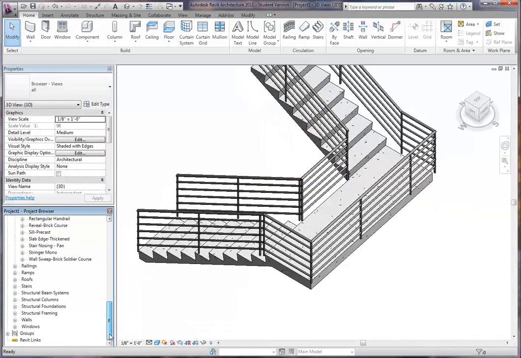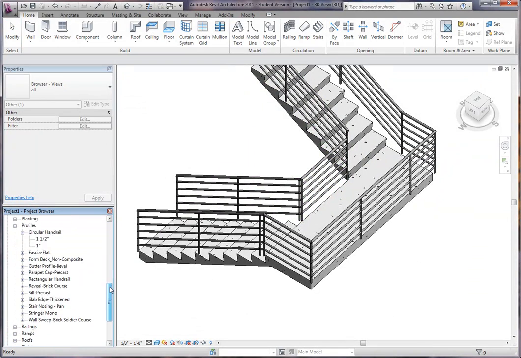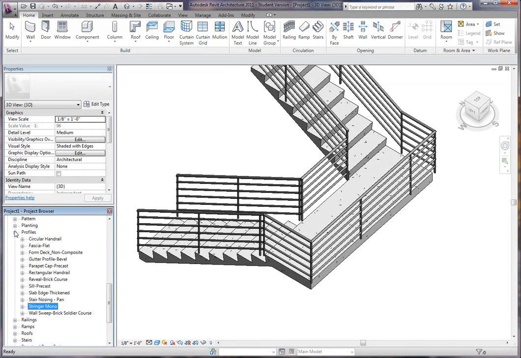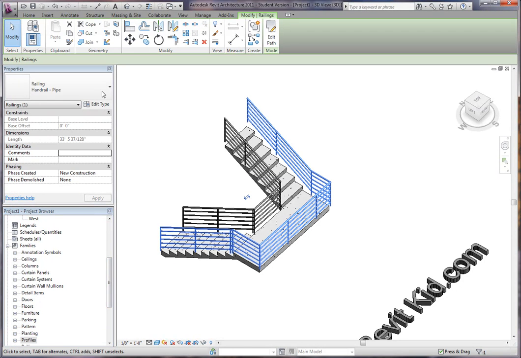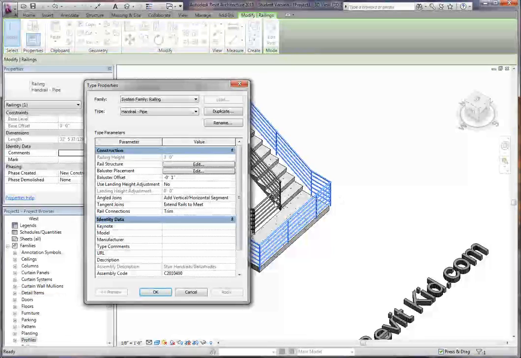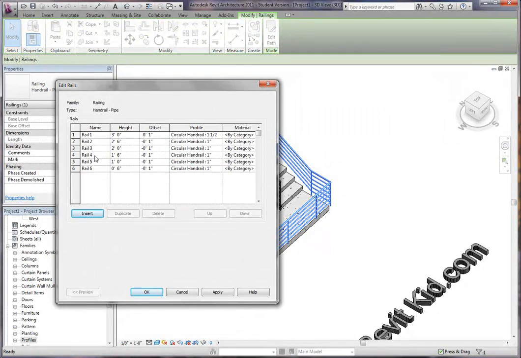Now it's in our project, so if you go to our family tree, you'll actually see it. Stringer Monos, this is the one we created right here. So now we need to actually create a railing with that. So I'm just going to use the railing that's here. If you select the railing, you click Edit Type, now we're inside the railing. We're going to use a rail structure, and we're going to add a profile. So all these rails you see here are actually the circle. You see here is the profile, it's the circle diameter, and that's what you see sweeping around this.